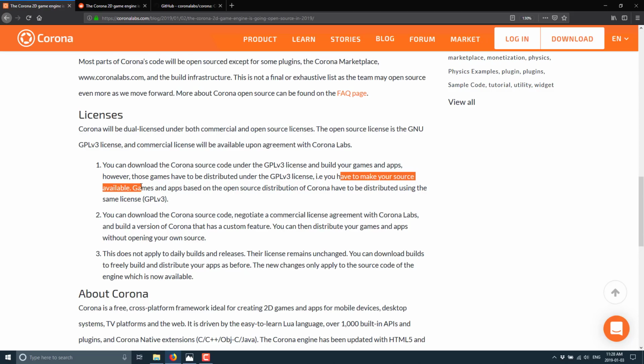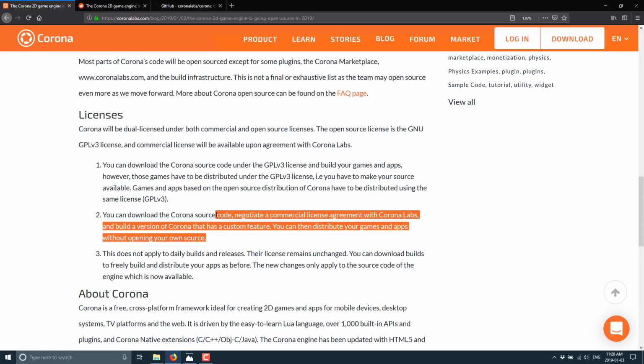Now, of course, if you don't want to go down this road, well, they've always got the option of negotiating a commercial license with Corona Labs. And like I said, I think this is kind of them going for a new revenue stream. And at the end of the day, though, this sounds pretty awful.